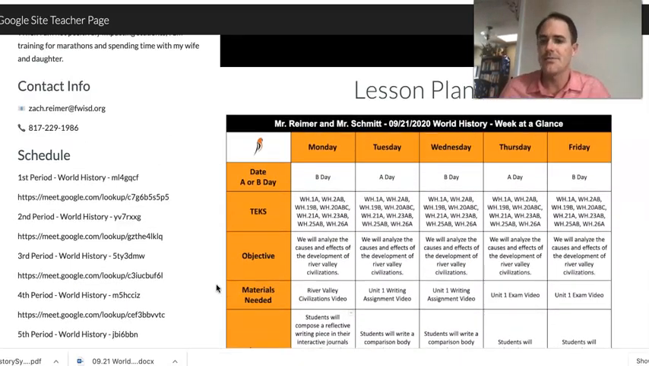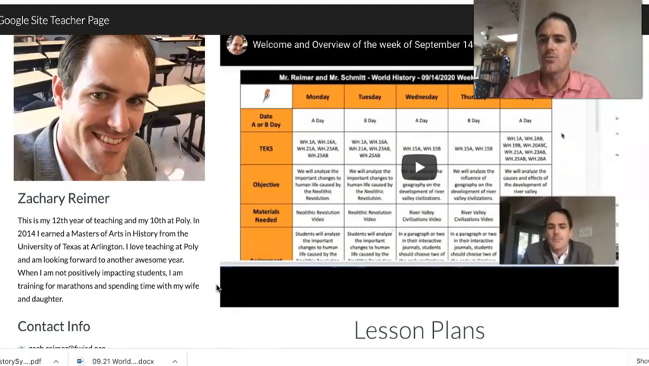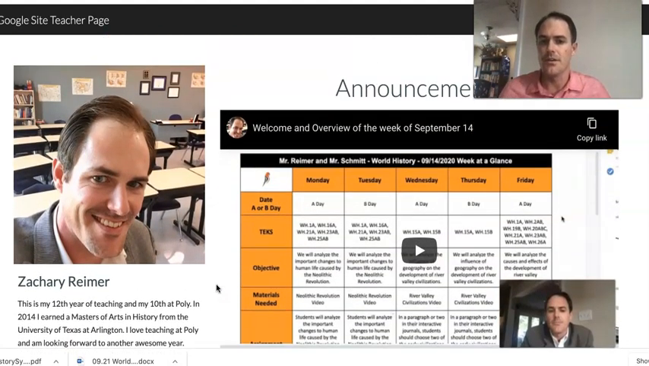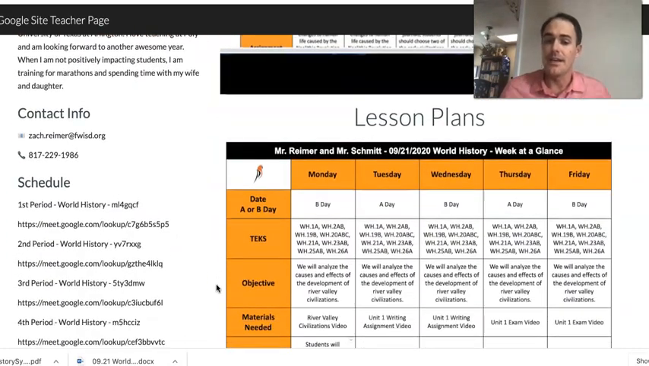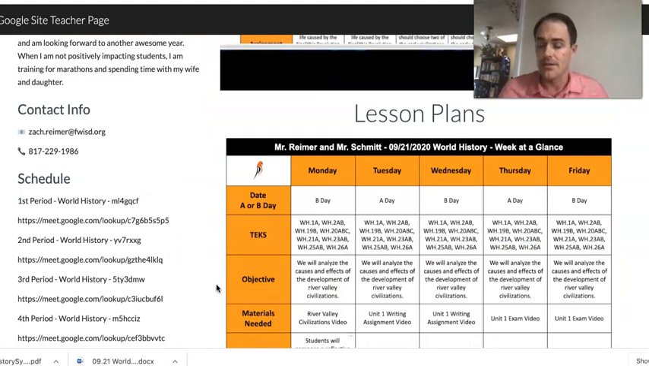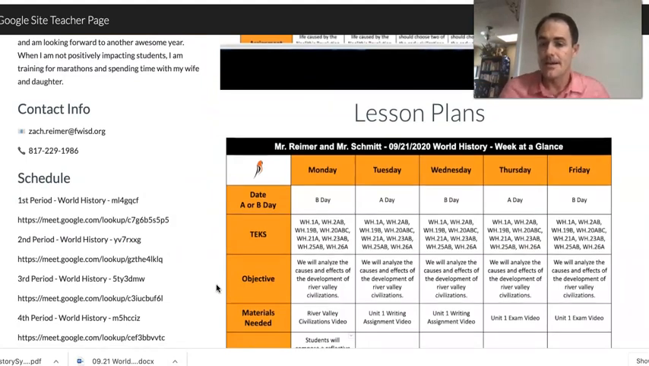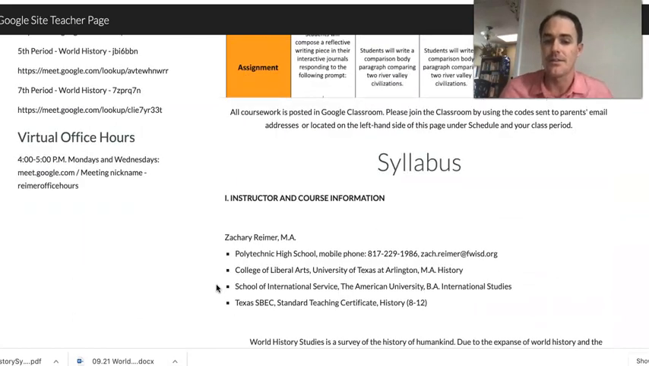All right. On the right-hand side, so that information on the left, that stays the same. On the right-hand side is information that will change weekly, beginning with the announcement video for the week. I'm making the one for this week right now. You see here the one from last week, so you can go back in and go over that if you would like. You see the lesson plans, which I'm going to spend a good deal of time in just a minute. And then you see my syllabus.